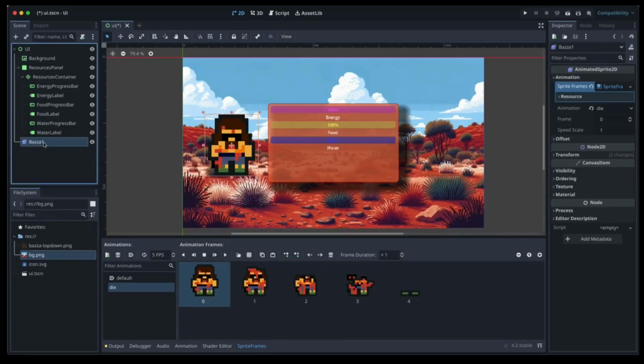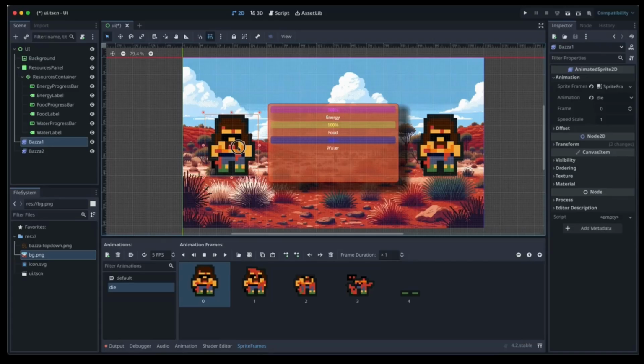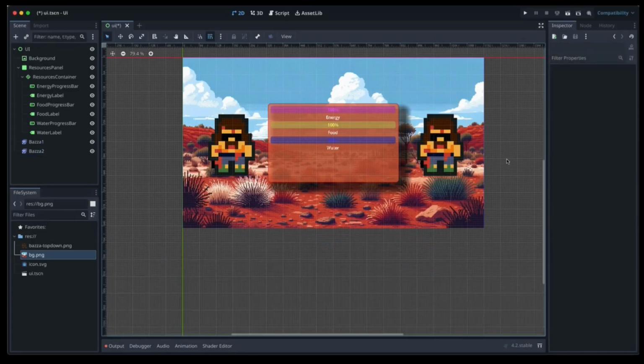So there is Baza. I actually want to duplicate Baza. I want 2 Bazas and I want one on each side. Let's just turn on our grid here so we can try to line that sucker up. They're both, that'll do me. All right, so there's our Bazas.